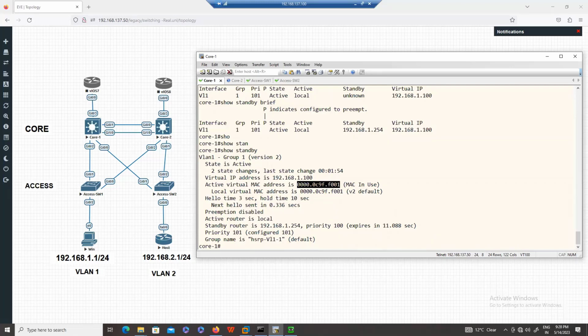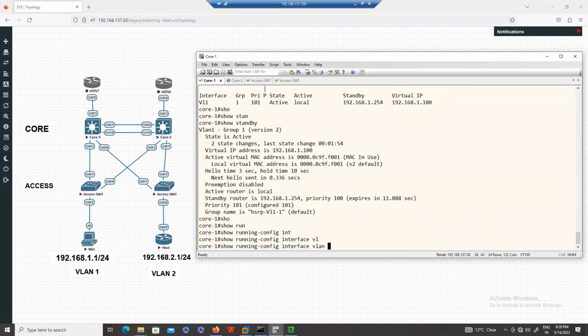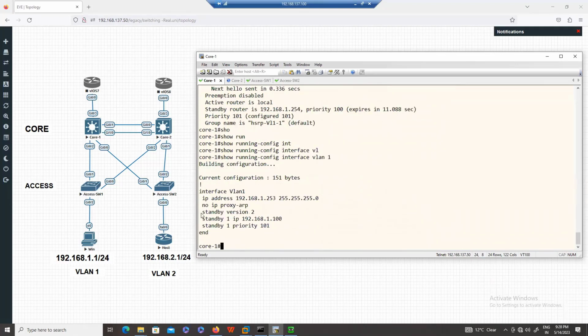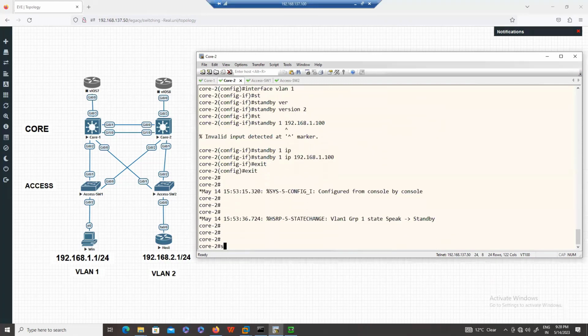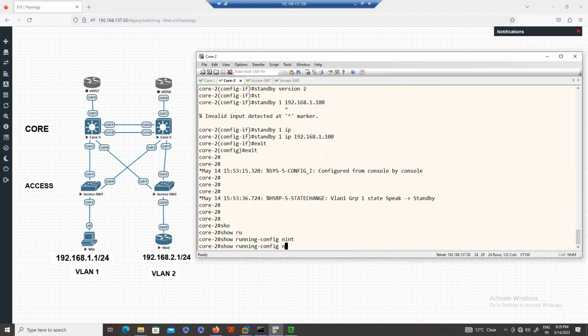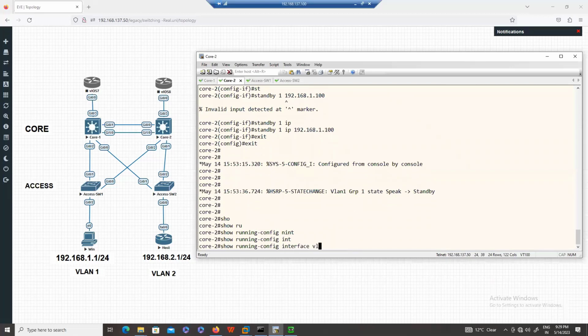So this is the minimum configuration. Let me show you the configuration again. Show run interface VLAN 1. This is the minimum configuration we have configured for HSRP. And similarly, show run interface VLAN 1.